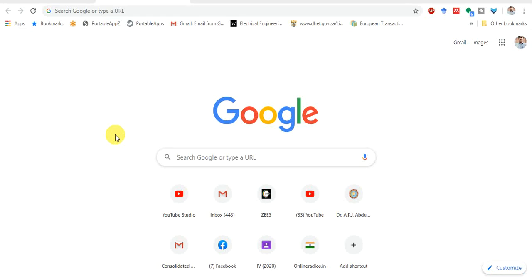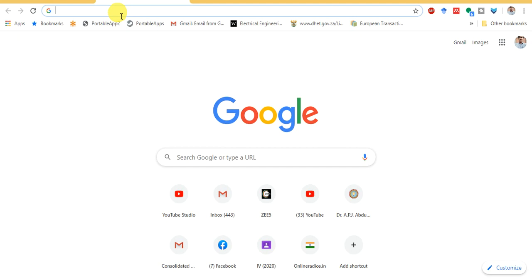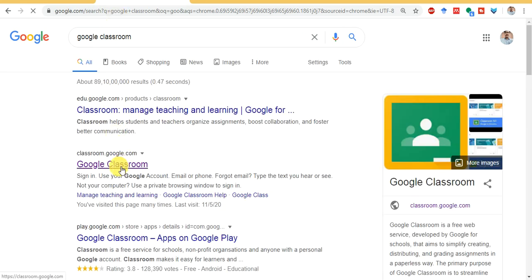Discuss about how to use Google Classroom in this lockdown period. So for using Google Classroom, first you need to go in the browser and you can type Google Classroom. Then click on this link, classroom.google.com.